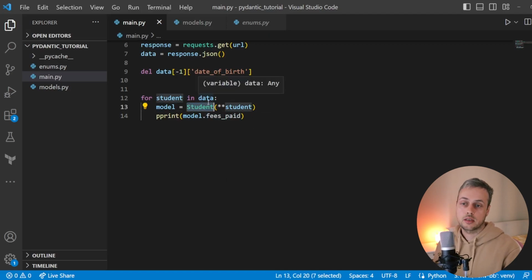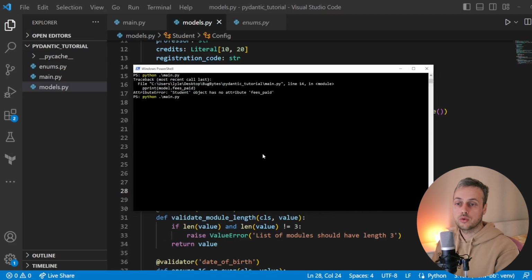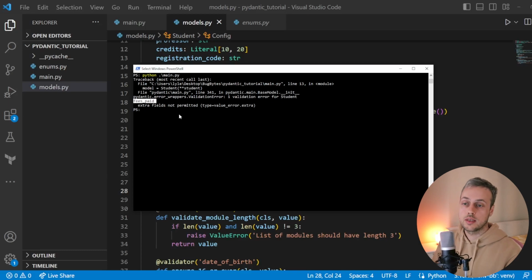Now if you want to be more strict about this and actually throw a validation error if you receive data you're not expecting, you can go back to models.py and we can set extra equal to forbid. In that case, when we try and rerun this code, we're going to get a different error, and that's that extra fields are not permitted. And you can see that the name of the field that we're passing that's raising this error is fees paid. It's no longer part of our Pydantic model definition. It's extra data that we're trying to pass into the model when we're creating that model, and that is no longer allowed when we set the extra parameter to forbid within the config class.